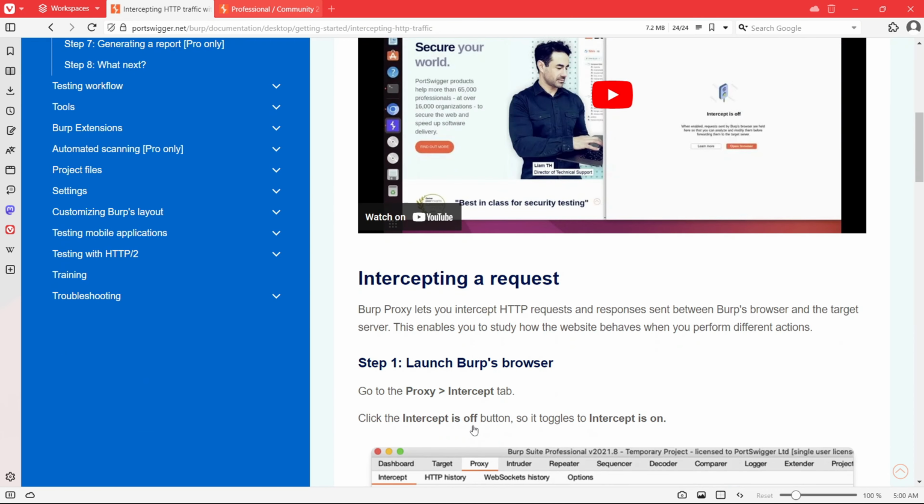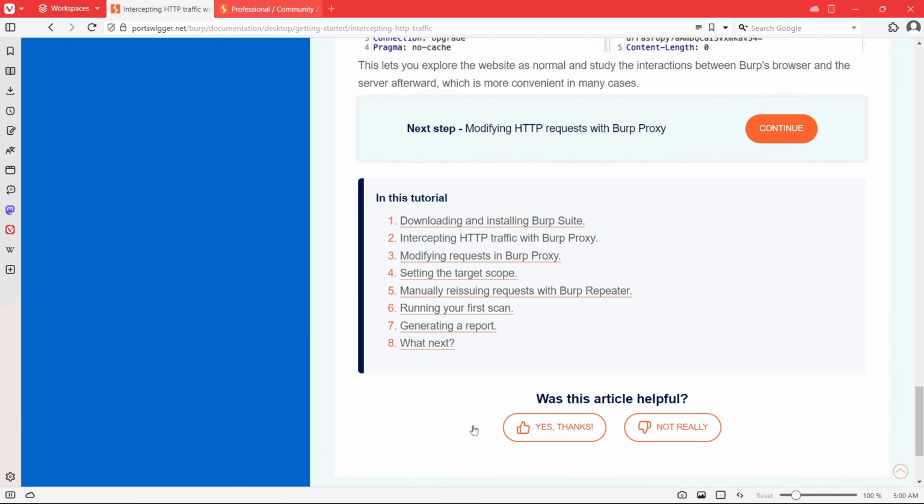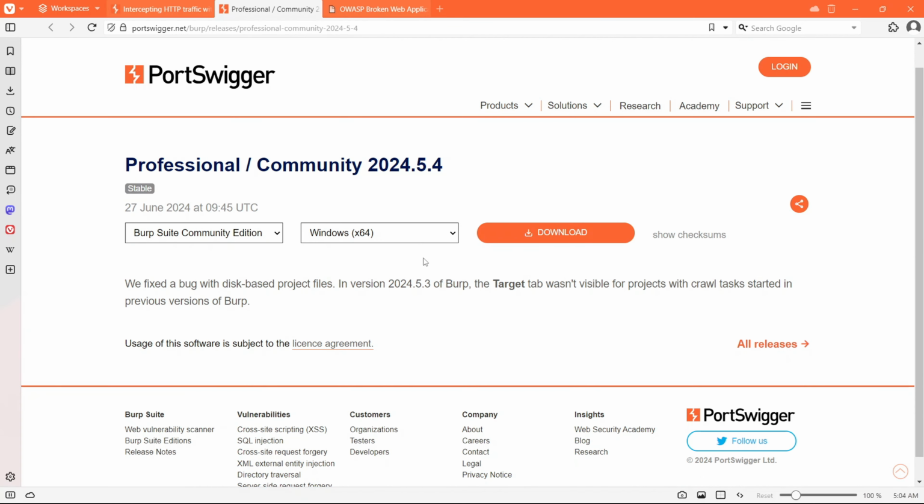If you're using Kali Linux like us, you're in luck. Burpsuite is already there, so no need to download it separately. Easy peasy. Okay, now let's set up our web app pentesting lab.